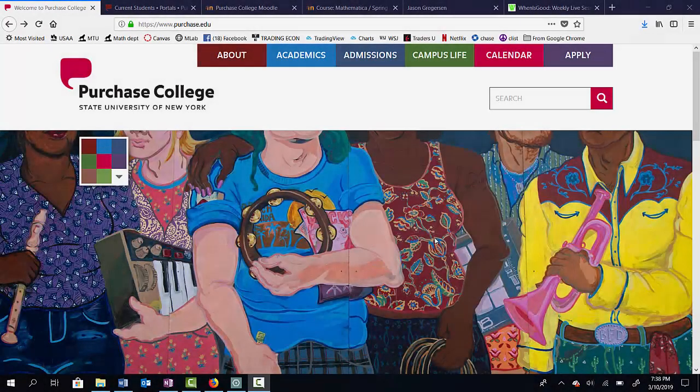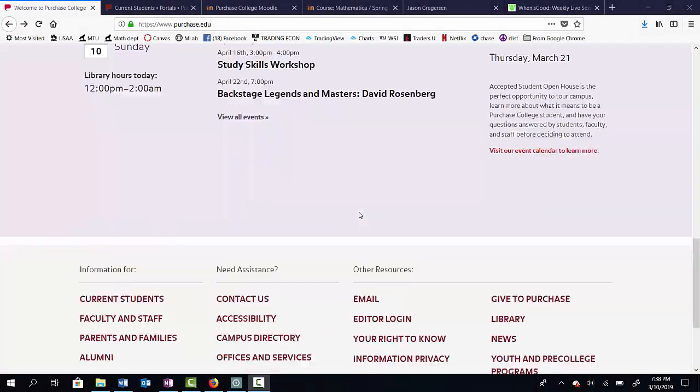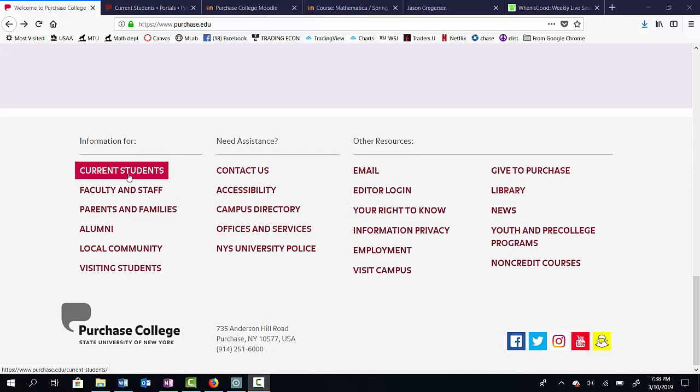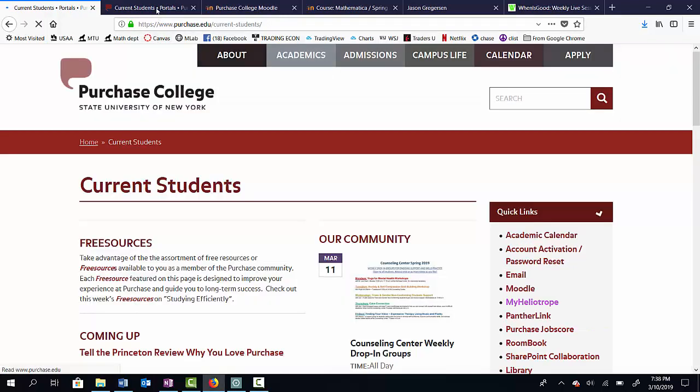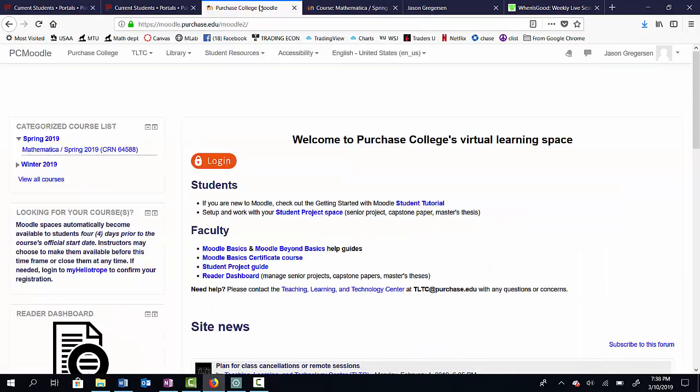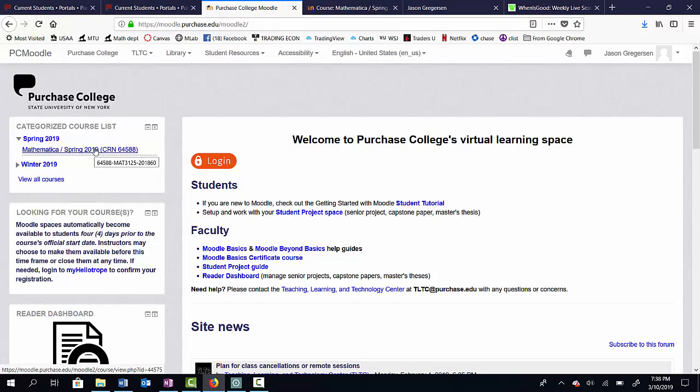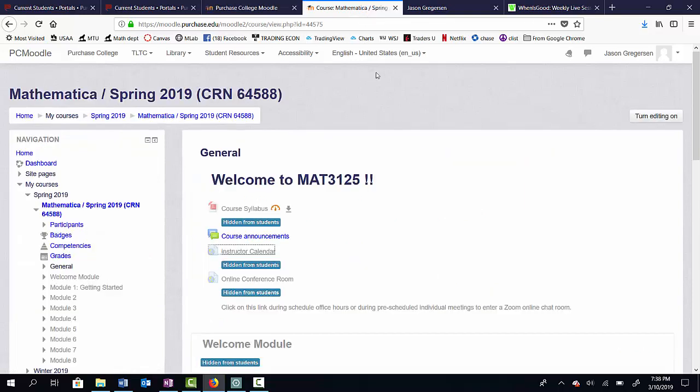All right, so how are we going to achieve all this? Well, the course will primarily be run out of Moodle. So we'll start by navigating to the Purchase College homepage. From there, you'll scroll all the way down to current students. You'll click on that link, and it will bring you here. You'll click on Moodle, and you'll log into your Moodle. From there, you'll click on your course page. So this is Mathematica Spring 2019. And you'll be brought to our Moodle course page.